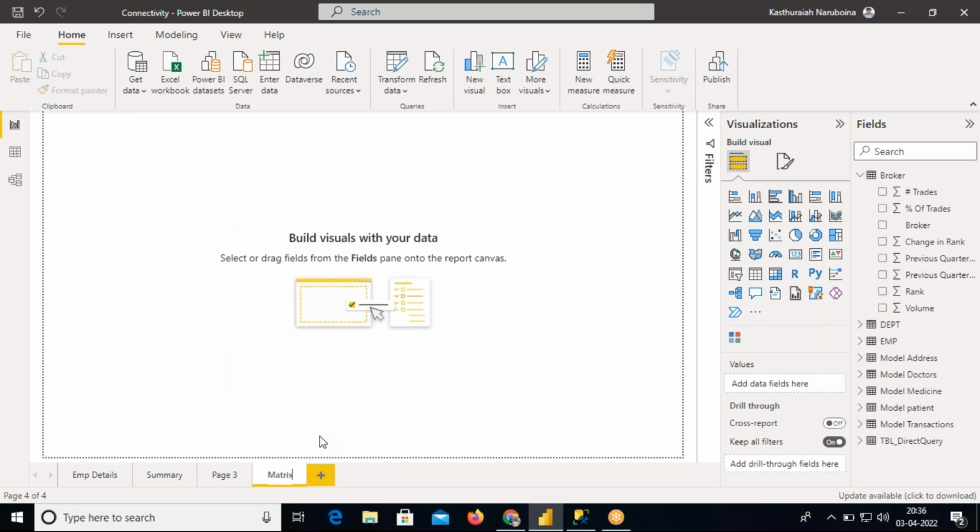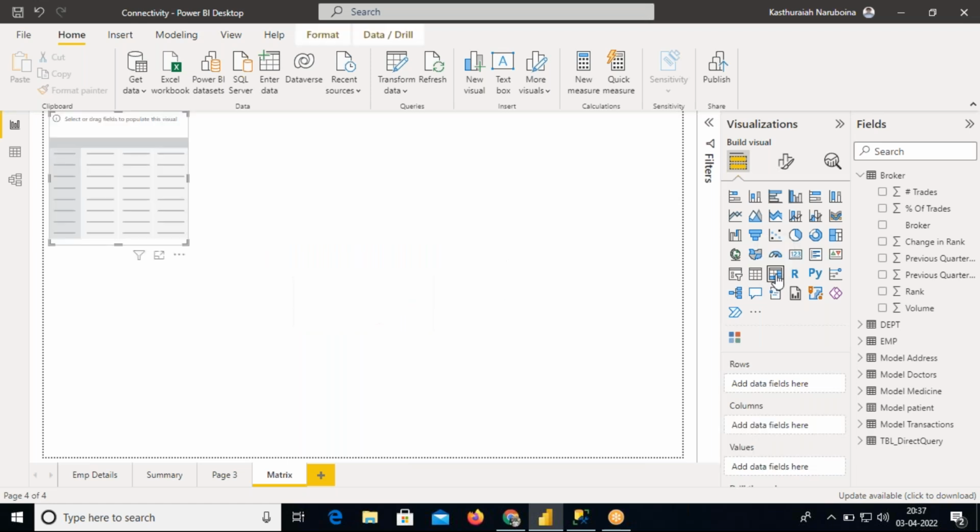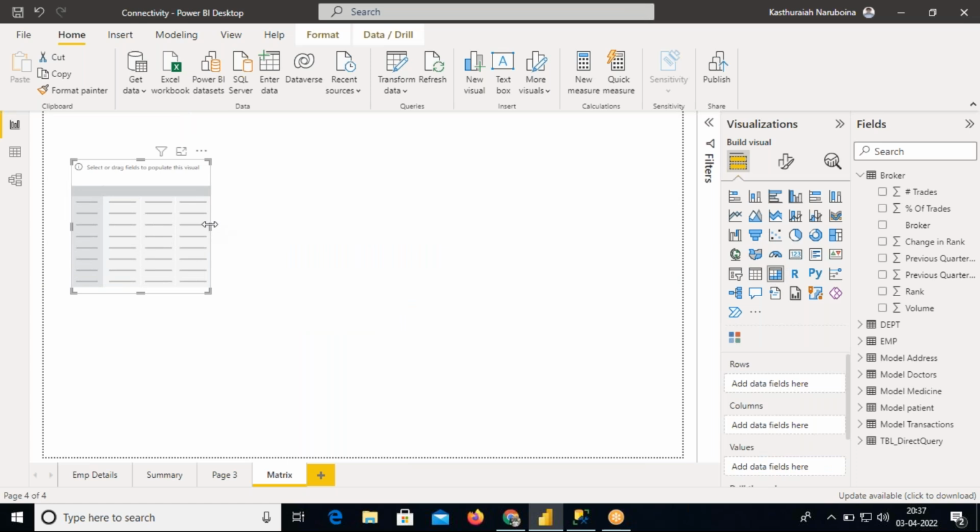When do we prefer a matrix report item in SSRS? In case you want to generate columns dynamically, we will have two types of group: row group and column group. So let's take a matrix.